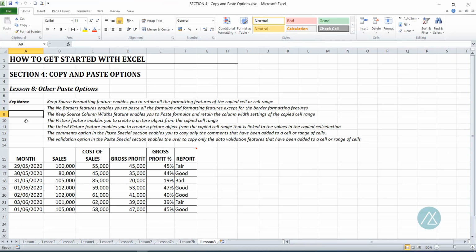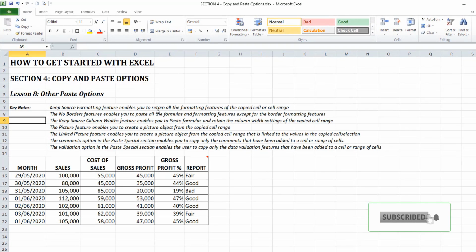Welcome back. This is lesson 8, which is the last lesson in this section of the training on copy and paste options. Still on the training, how to get started with Excel. In this lesson, we'll be looking at other paste options. I am Amaka Ifebunando, your instructor.